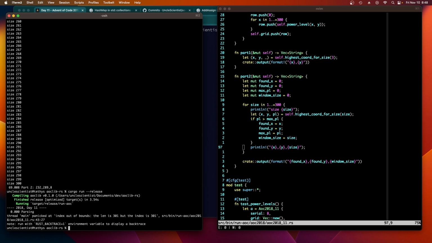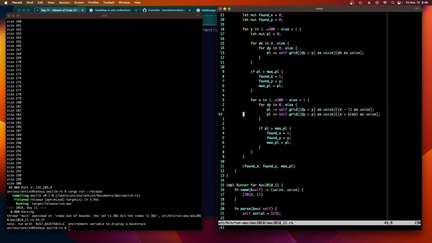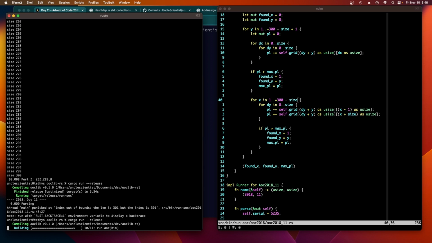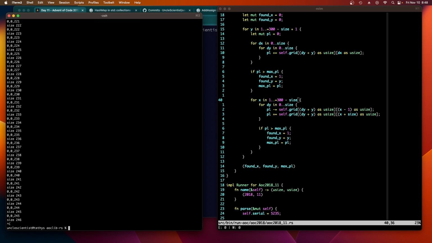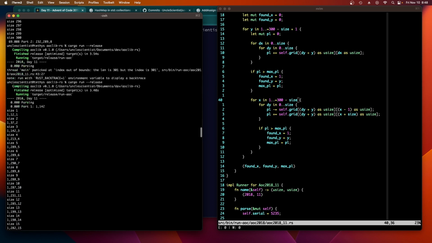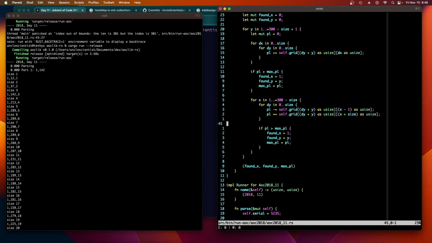Oh, it blew up. Len is 301, but the index is 301. That's line 43. Yeah, I probably have to subtract one here. Does that make sense? Maybe this shouldn't go to +1 then, because we're moving to the next level, to the next line. Yikes. Nothing's working. All of our X and Y coordinates are broken. Oh, because I found X here. But that shouldn't matter. Right? It should still save the right power level.